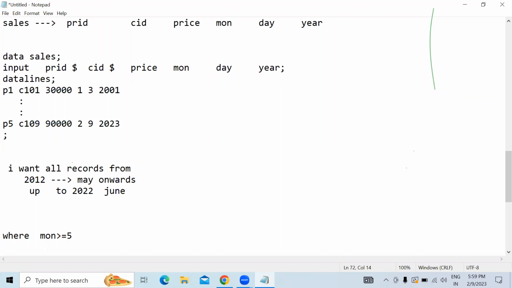But what about year? For every year it takes from May onwards. Year is greater than or equal to 2012. Are you saying 2012 onwards will be greater than or equal to 2012?